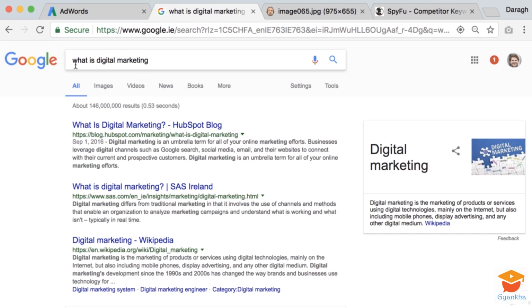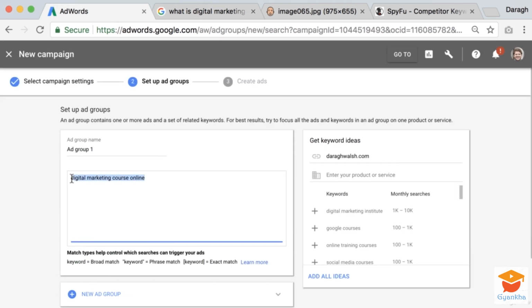The thing is though, if somebody's typing in what is digital marketing, you can see there's no ads on that, and that's for a reason. These people who type in what is digital marketing are much further up the sales funnel. They're not even really aware of what it is. Whereas someone who types in digital marketing course online, their intent to buy is much, much closer. They're much further down that sales funnel and they're really ready to buy. They're just searching for a course to buy.